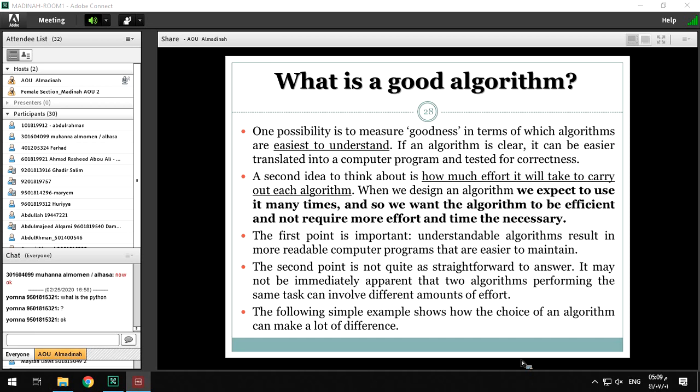Okay, till now what we have seen is how good the algorithm is written so that we can convert that algorithm into a program. How clear the algorithm is written so that we can convert that algorithm into a program. But we will look into some other factors that describe an algorithm as a good algorithm or not a good algorithm. One possibility is to measure the goodness in terms of which algorithm is easiest to understand. If an algorithm is clear, it can be easily translated into computer programs.